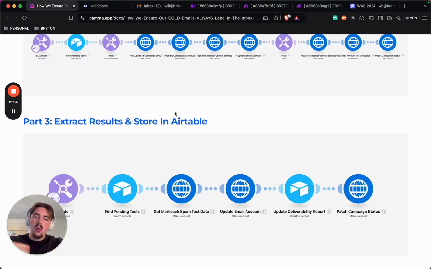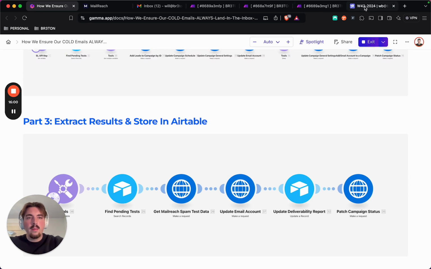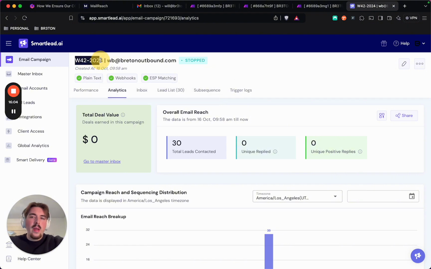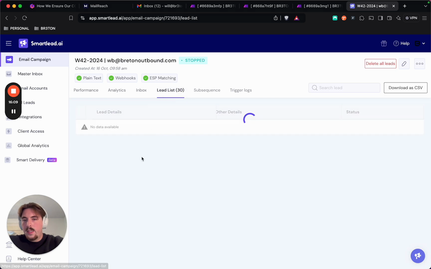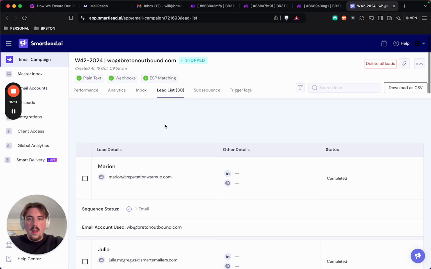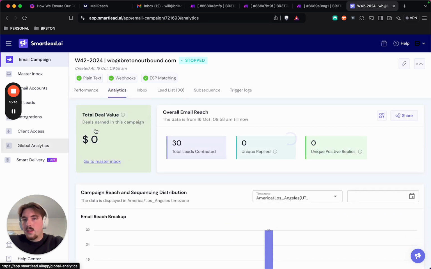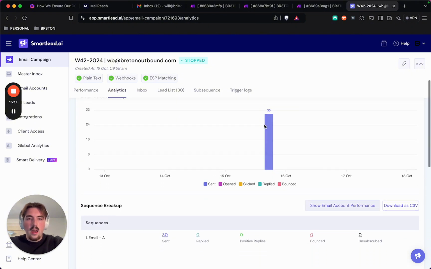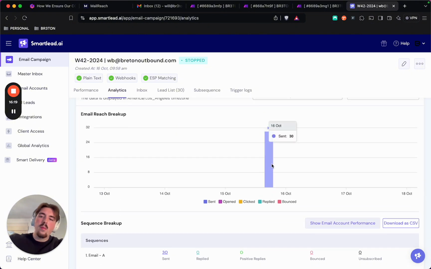On Monday, we pull all the data. We extract the results, and it gets updated into our Airtable. Just to show you what this looks like after part two: it's week 42, the actual email that we used, and the leads are all added in here. Then in this campaign, we've sent all 30, and we sent them in one go. So it's not over multiple days, and it follows our actual email sending limit. It does it very efficiently.